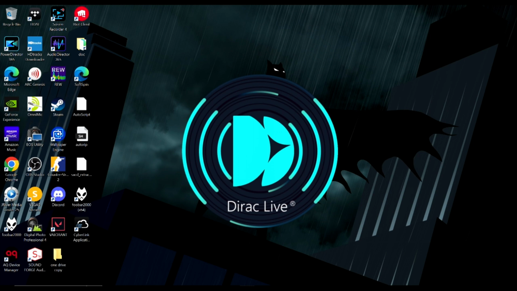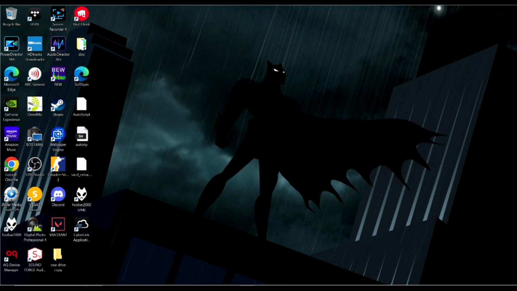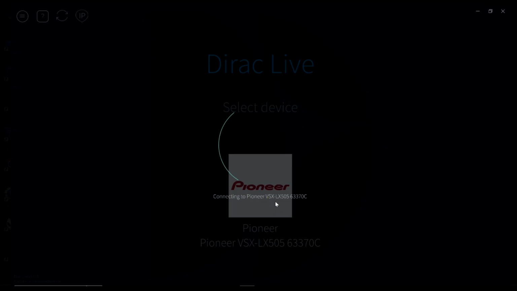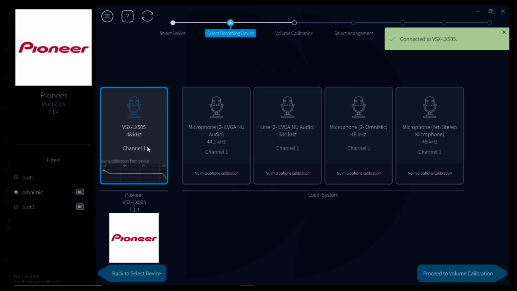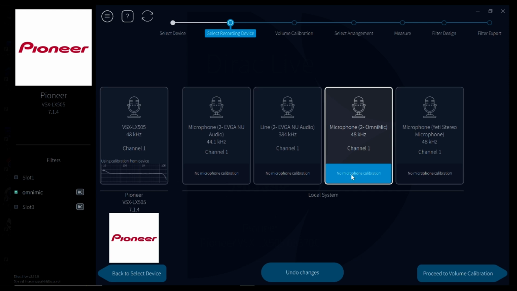Let's get started with the DIRAC Live setup using a PC. When you start the app, you'll see your device, and you go ahead and select it. In this case, it's the Pioneer LX505. Here's the splash screen, where you select from the different mics. I'm going to select the Omnimic. There is no calibration file, as you can see.